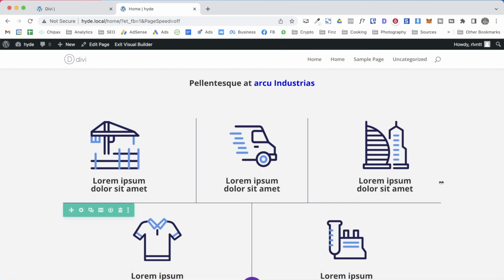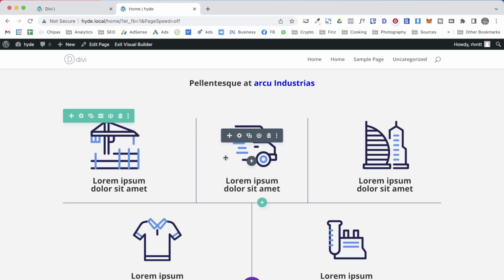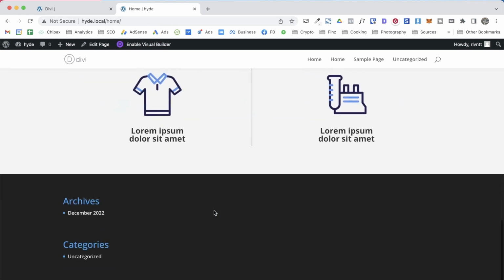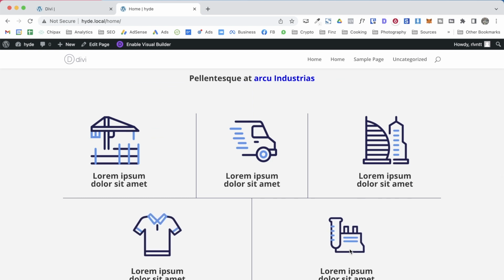Because this is an effect that I can't see working while I have enabled the Visual Builder, I'm going to exit it to see if it's working right. And as you can see, now we have the same effect in each of these icons. It's working great, and copying it was the fastest way to accomplish this. So let's enable it again.